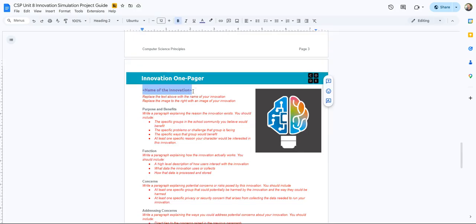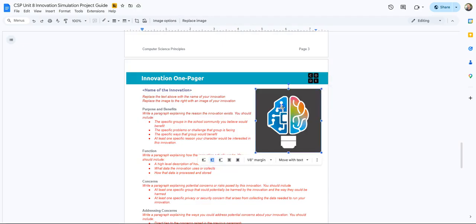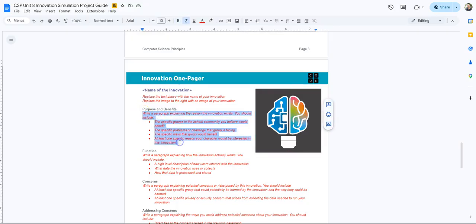Come up with something fun, unique, creative. Name your innovation. You're then going to replace this image with an image of your own. This image should kind of reflect your innovation. You can find something online, you can make something yourself, it's up to you. But you need to name it, give me an image. And then for this 1-pager, you do need to use Axis.